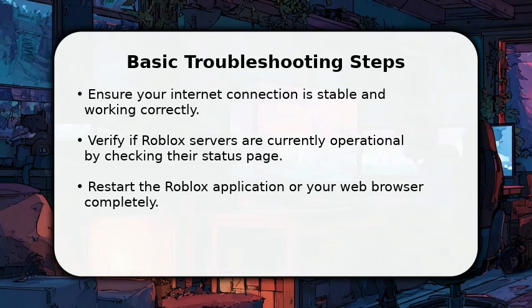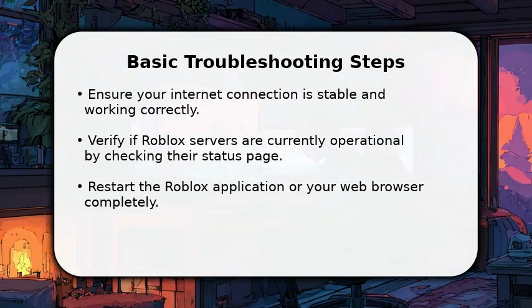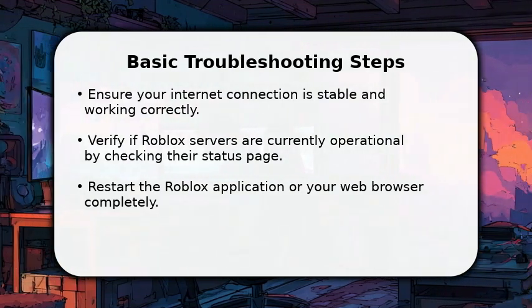In this video, I will help you fix Roblox can't buy items issues. First, always check your internet connection. A weak signal often prevents transactions from completing.